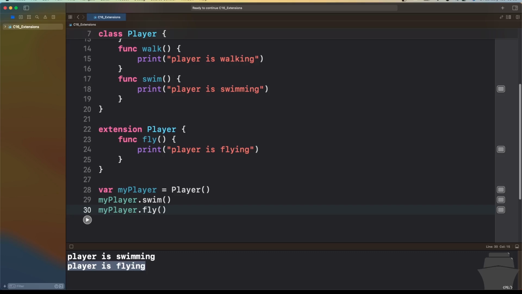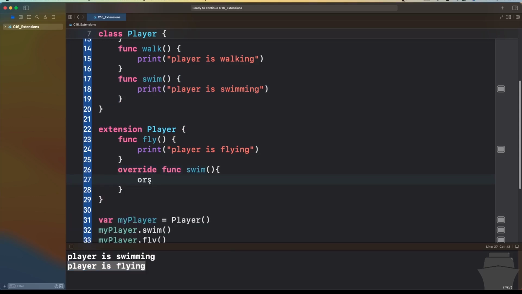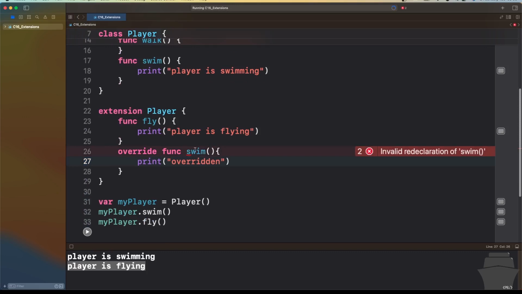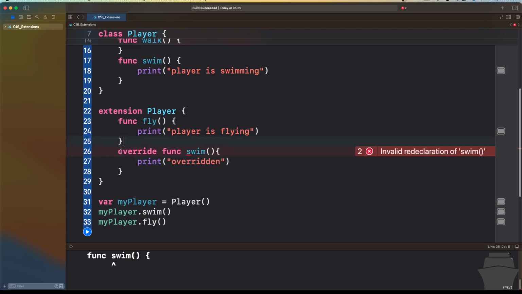As I said, we cannot override a property or method in the extension. So let's try to override the swim function in the player class inside the extension. Let's say override func swim, and inside let's try to print something overwritten. And let me try to hit run. You can see we got an error. And it says method doesn't override any method from its superclass. So we cannot override it inside extension.